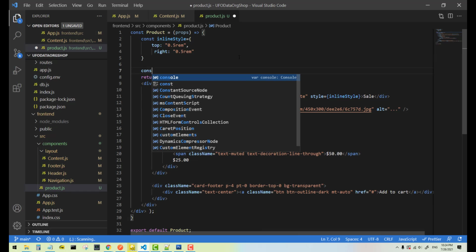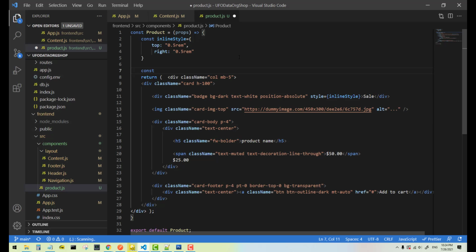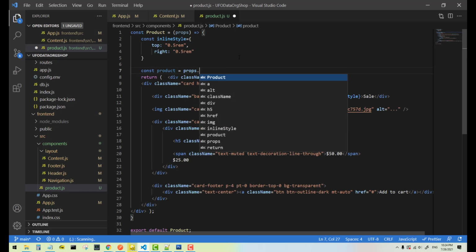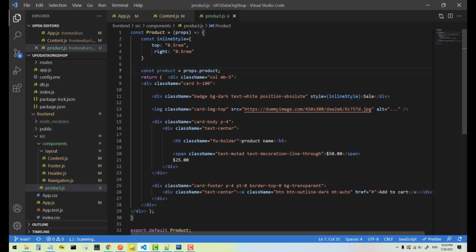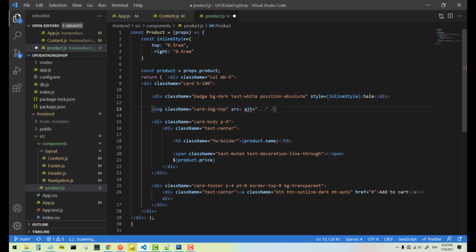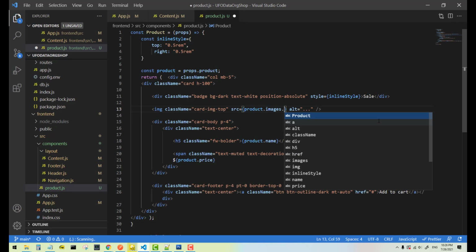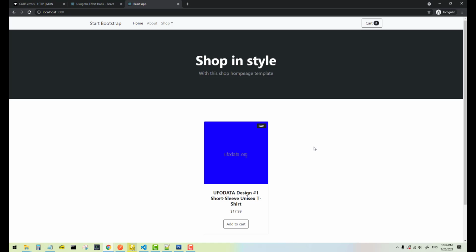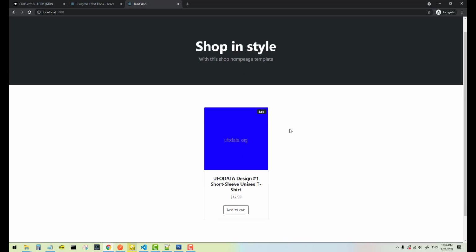In single product component, extract the data from props. The data includes product model fields such as name, description, price, images, stocks, etc. and pass each variable into HTML code by using curly braces. We will see our updated components in the browser window.